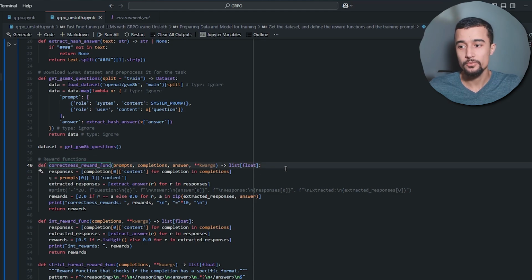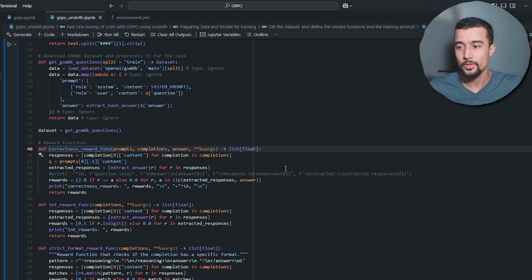So the first reward function is a correctness reward function, where we would reward the model if it gets the correct answer. So we would extract the answers from the generated output and from the dataset. As you can see here, if R equals A, where A is the correct answer and R is the extracted response from the output of the model. So this is the correctness reward function.